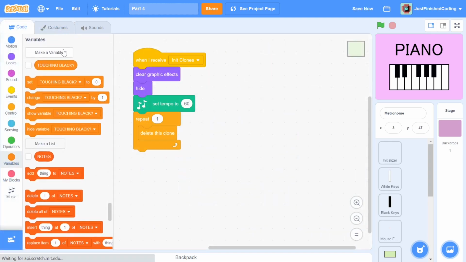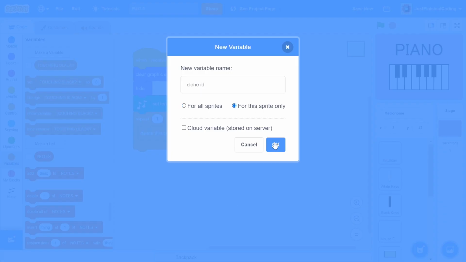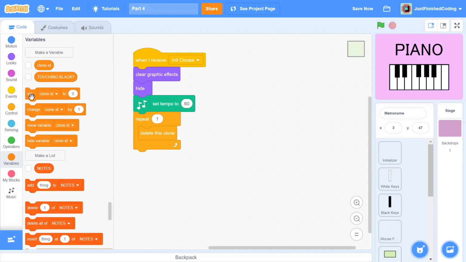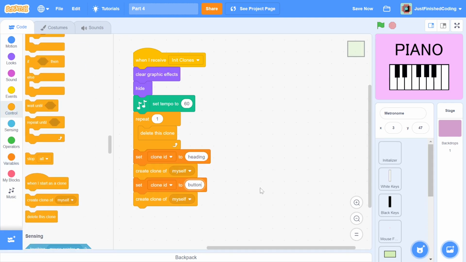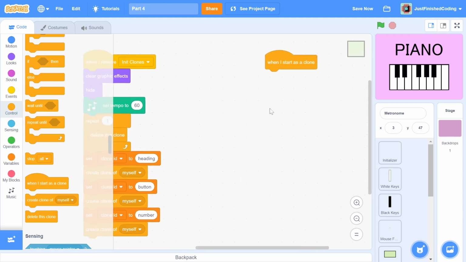In order to identify these clones, we create a variable called clone ID for this sprite only. First, we set clone ID to heading and create a clone. Then, we set clone ID to button and create a clone. Finally, we set clone ID to number and then create a clone. Alright, let's now move on to the clone script.